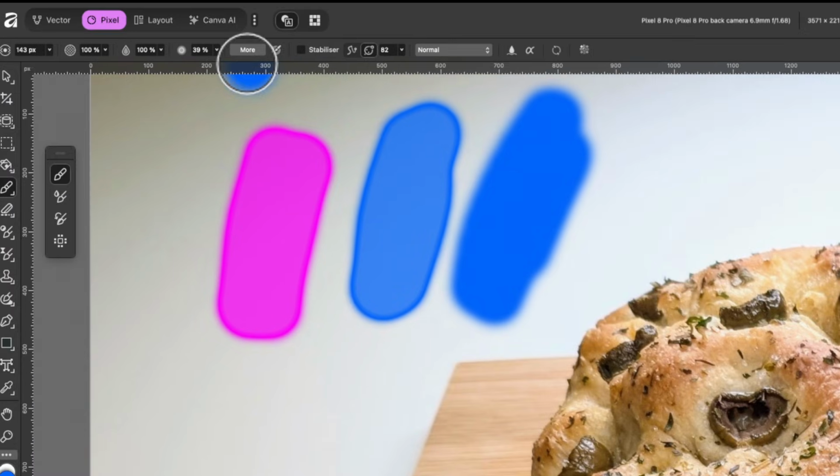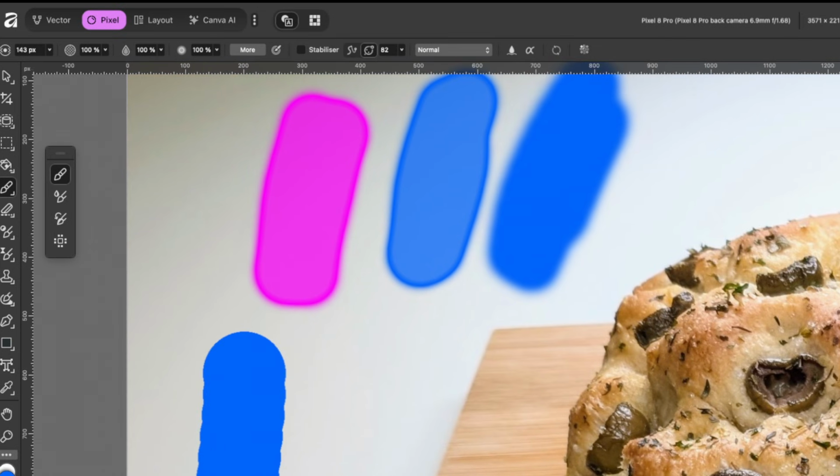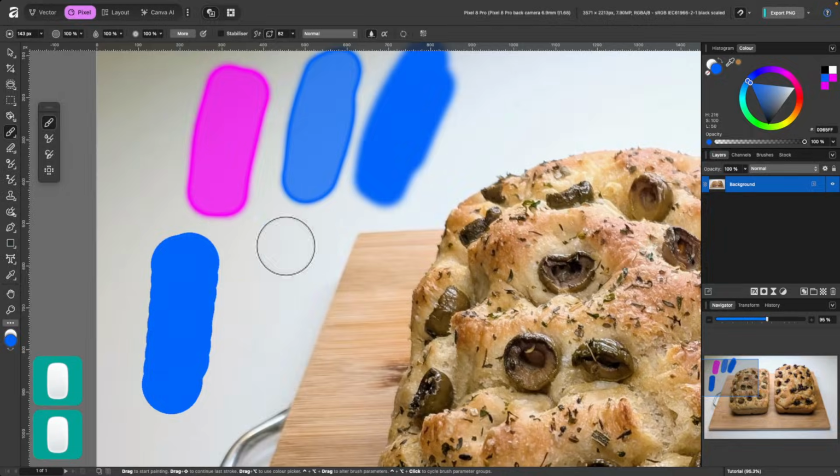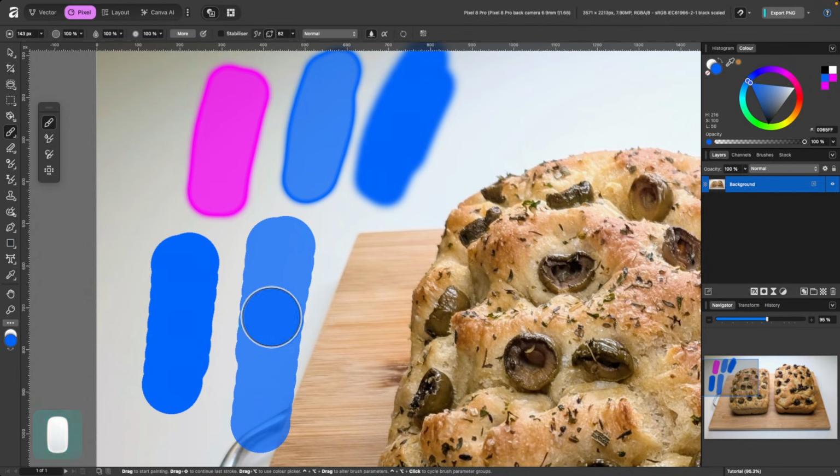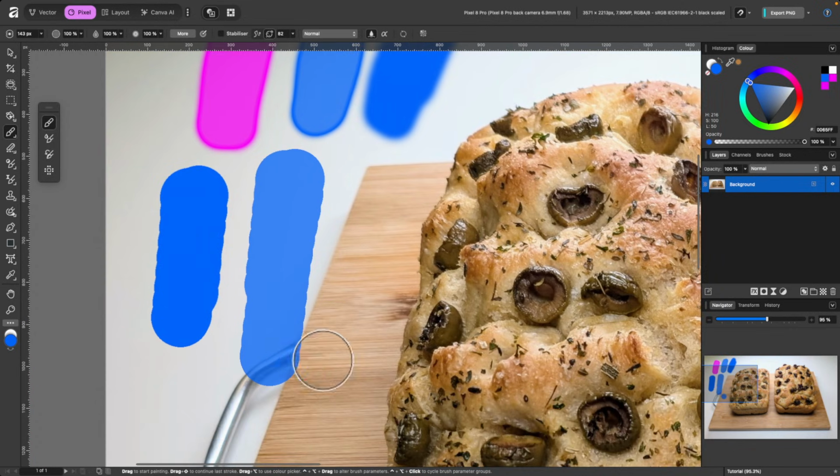Now, the reason I switched it to a slightly softer brush is because it doesn't really show up when it's very hard. So I'll go ahead and start painting, and I'll click on it and draw again. It's less evident that you have a wet edge, but it is a little bit more transparent.